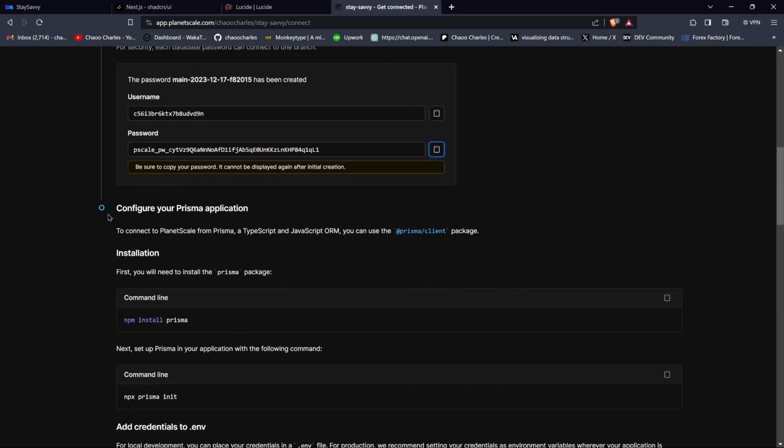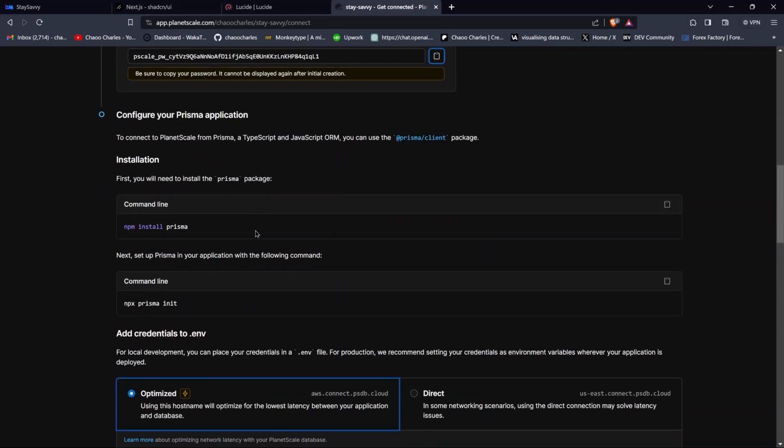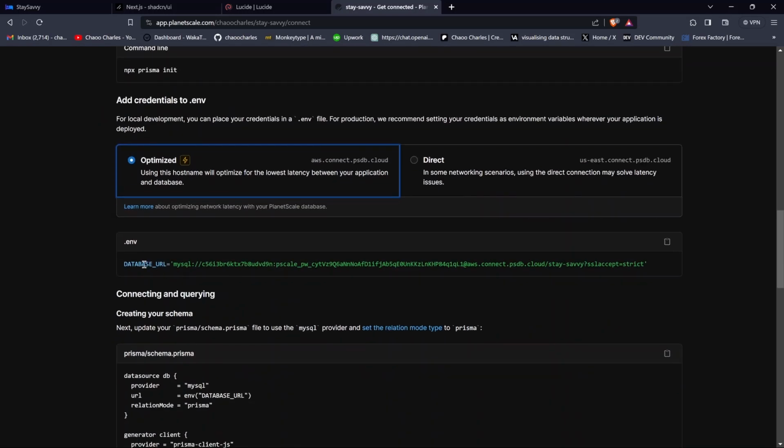Then right here we will configure Prisma in our application. So the first step is to install Prisma, then we will have npx prisma init and so on, and then we will have this database URL which we will add at our .env file, and this is all we will need to connect to our SQL database. So if you set up my SQL database locally, you'll need to have a database URL like this one.